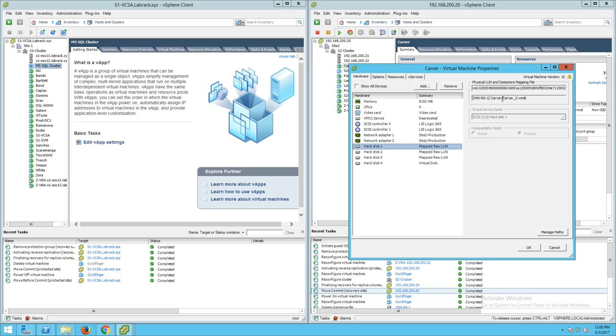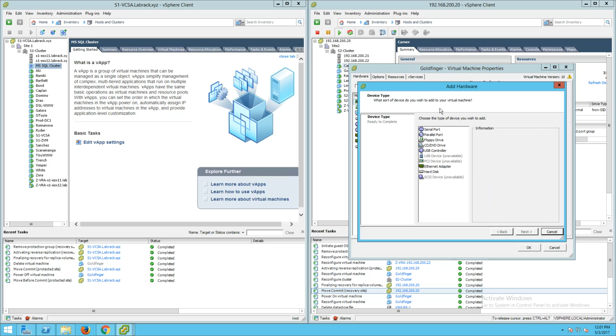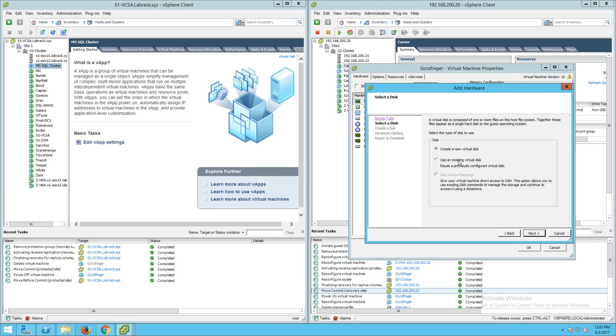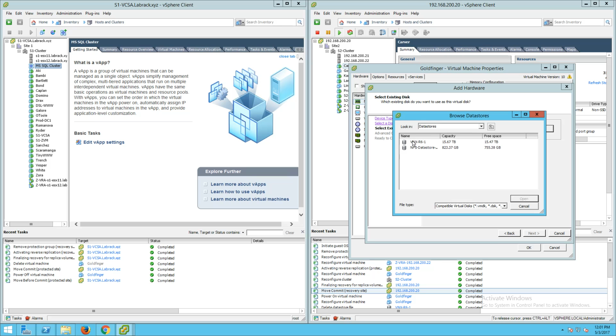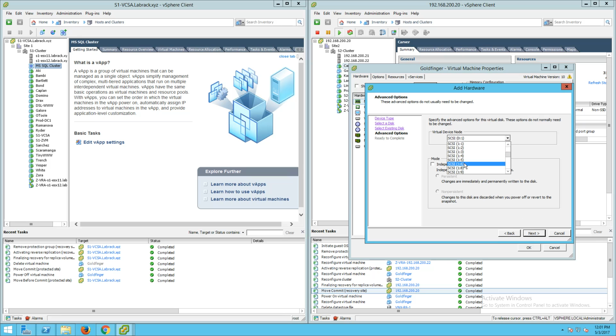So for example, the hard disk Carver 3 is disk 10, disk 4 is 11, and disk number 1 is 12. So with that info in mind, I'm going to come back over to Goldfinger and add a hard disk, existing disk. It's on the VNX where the descriptors are. We're going to find Carver, and we'll do 3 first. Hit next, and if you remember, he was 10, so we'll pick 10.